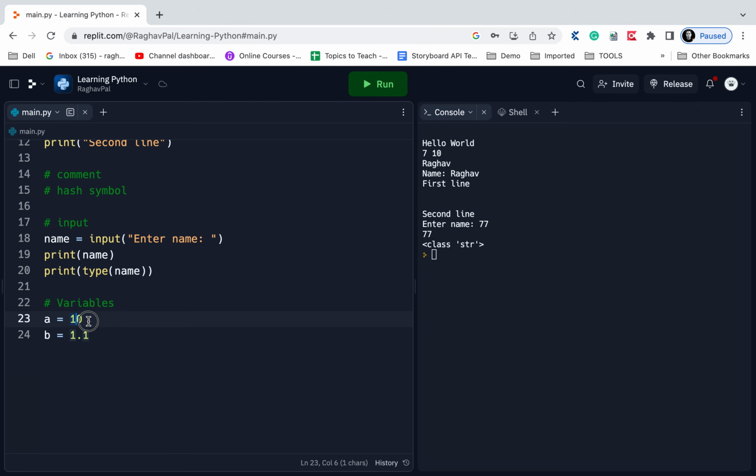Now 10 is an integer value, 1.1 is a float value, and here in Python we do not have to explicitly mention the type of value we are storing. We can directly store the value and it will take care of the types. Also if I say a equals 7 here, it will change the value for a. So here we had given a equals 10, and here we have changed the value of a to 7, so we can do that as well.